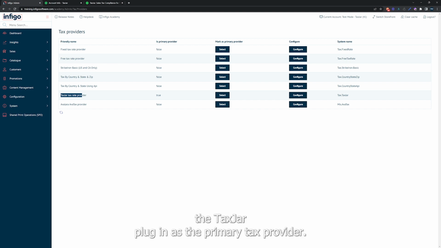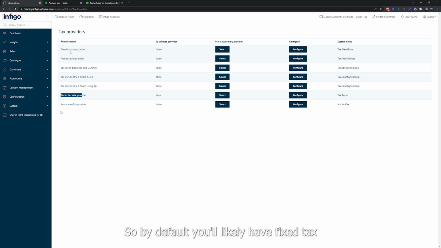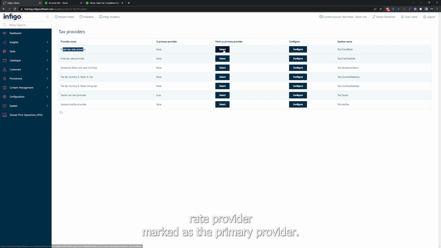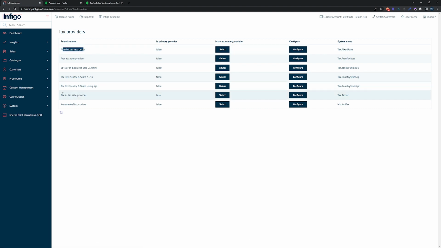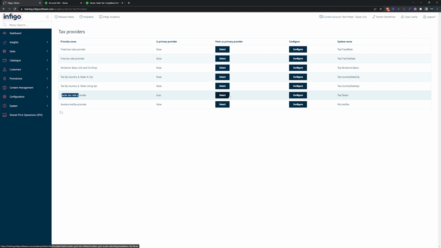So we need to mark the TaxJar plugin as the primary tax provider. We do this by clicking select next to the relevant row. By default, you'll likely have fixed tax rate provider marked as the primary provider. Just locate the TaxJar row when you've got it activated and click on select.